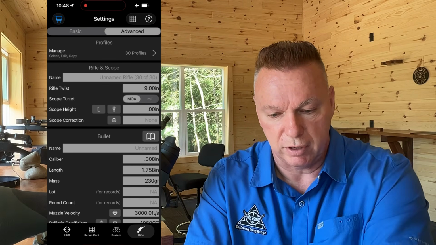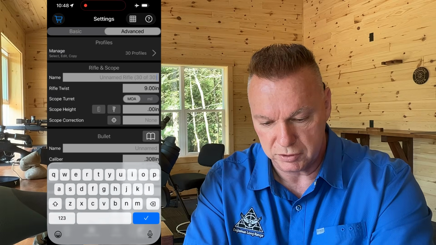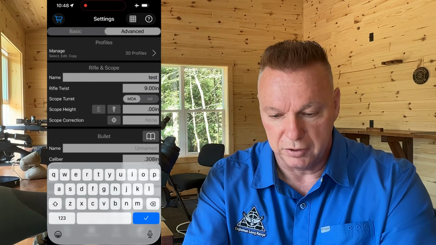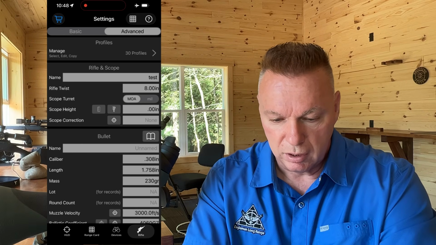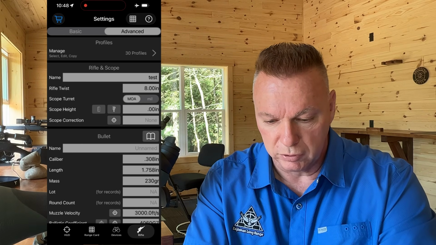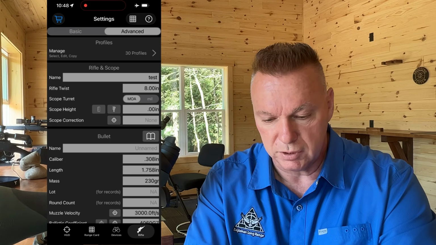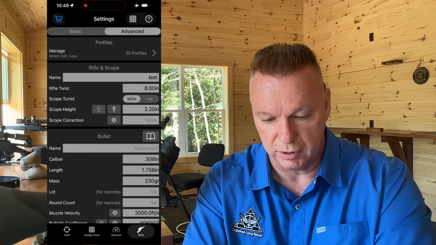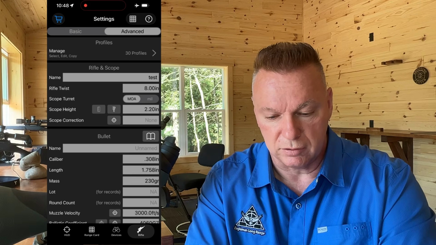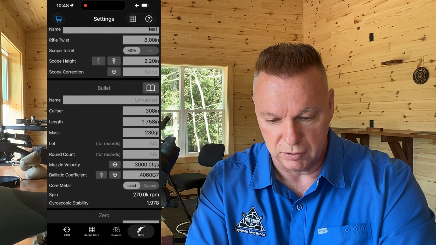First thing I'm gonna do is in a rifle scope block, name it. We're gonna call this test gun. Underneath that, push with your thumb, put in the twist rate, hit set, select MOA or mil. Scope height, you got a ruler and a caliber. If you want to use the caliber, use it. The ruler, lay it up against the rifle, center of the scope, and then center of the firing pin hole in the bolt, hit set scope height. Scope correction factor, there's a whole video on that. Just leave it if you don't know what it is.